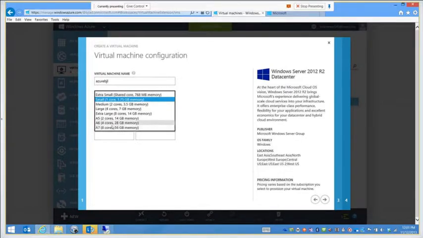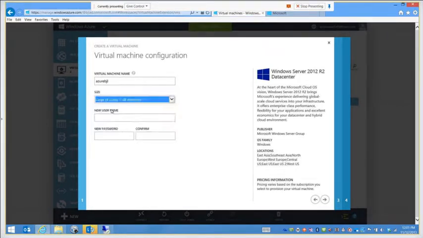I can go all the way up to 8 cores with 56 gigabytes of RAM, or I can choose maybe an extra large one with 8 cores. For this, I'm just going to go with a large, with 4 cores and 7 gig of RAM, just because I'd like a bigger server. When you choose those, you also change the size of bandwidth for your box.